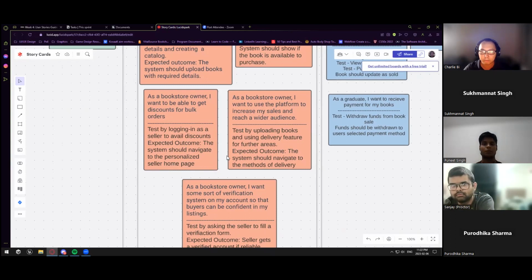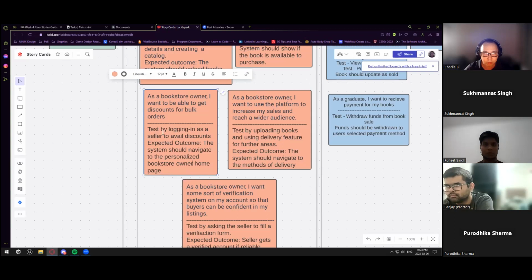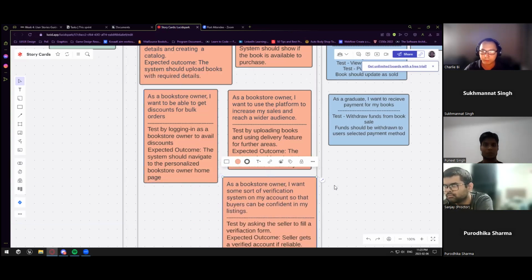Instead of seller, maybe it should say bookstore homepage, bookstore owner homepage in the expected outcome. Okay. Yeah, maybe we can do that. Okay, I'll change it then. And even in the test, by logging in as a bookstore owner to avail discounts. Yeah, that sounds good. Okay. Great.